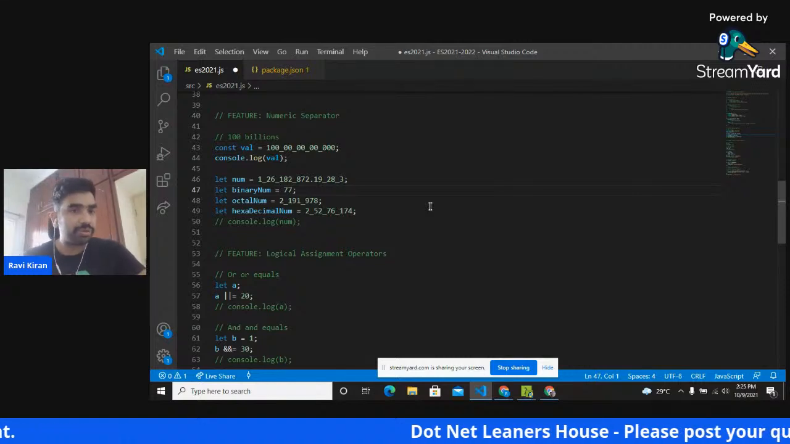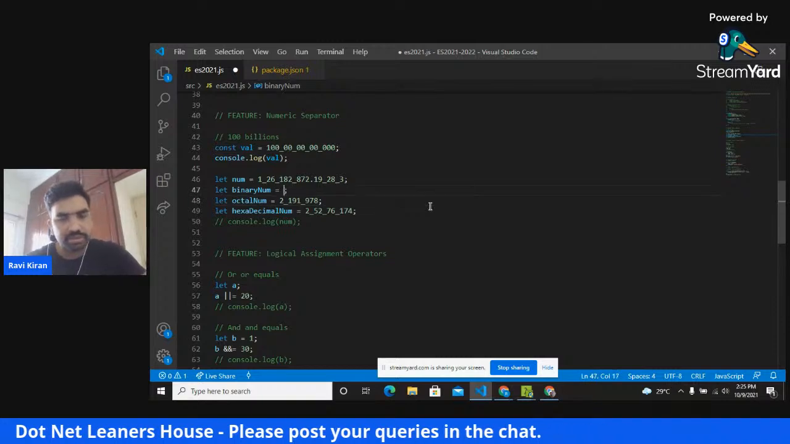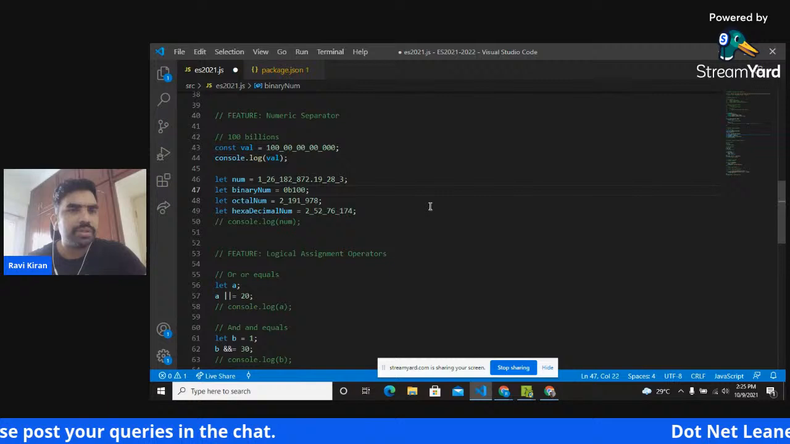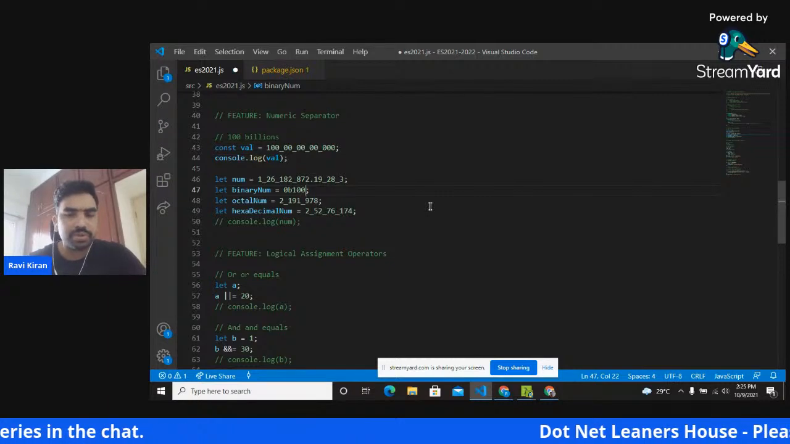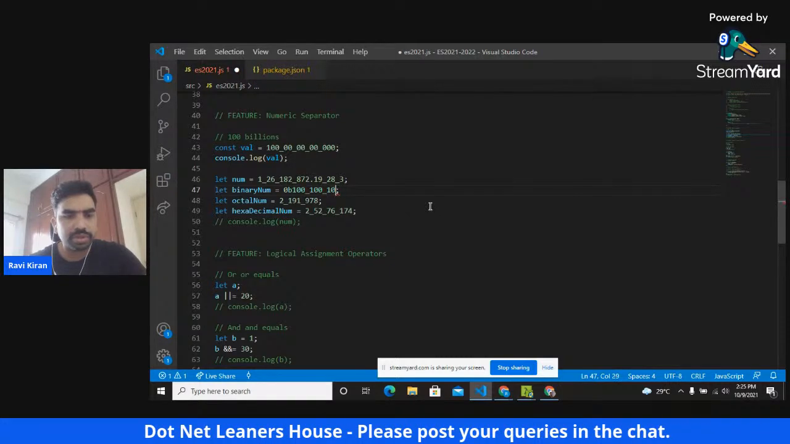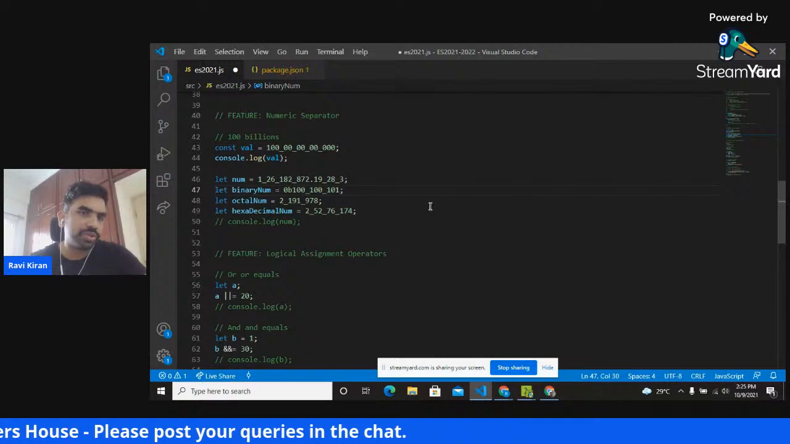And this can be applied to binary, octal, and hexadecimal numbers too. You can write a binary number like this too. So this will also be taken.